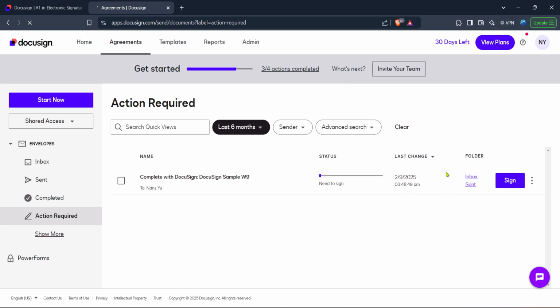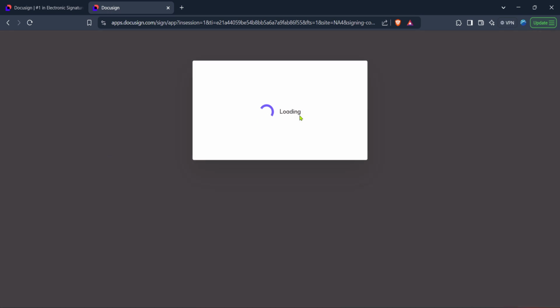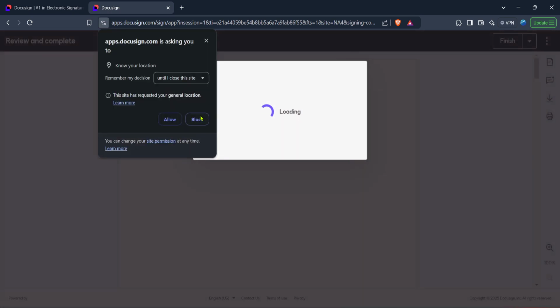Now let's say you have an envelope that you've already interacted with once and want to delve into more detail. Look for the three-dot icon next to the envelope you're interested in. Clicking on this icon will reveal a menu with various options. From this menu, select History. This option provides a comprehensive timeline of all the actions taken on that particular envelope.